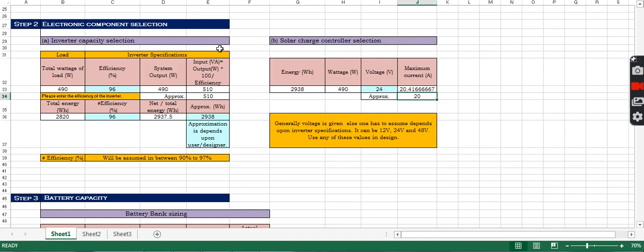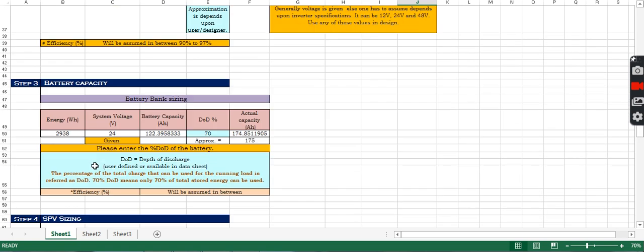In step 2, electronic component selection, sub point B, what we will get from this? Maximum current in ampere. Similarly, step 3, the battery capacity. In that case, we will go for the battery bank sizing. Now this depends upon the autonomy needed. This entire design has been done for zero autonomy, meaning there is no backup for the entire day. The battery works as a backup for a single day or less than that.